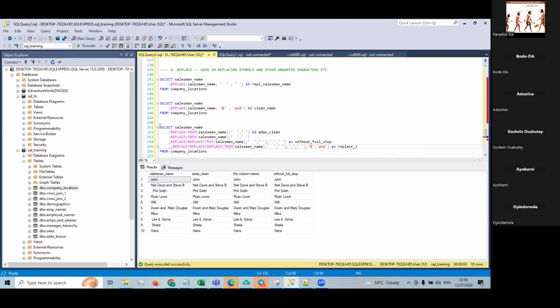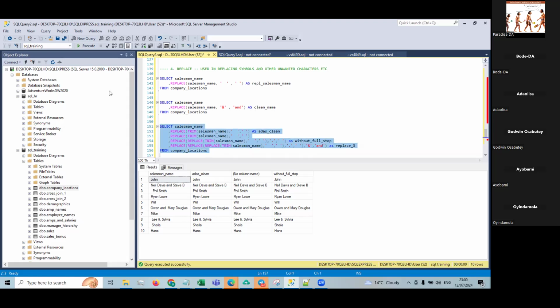And let's run the whole of this and see what happens. Before you run, there's a double comma in front of the last replace. Oh, okay, thank you very much. So the ampersand has been replaced with an and.